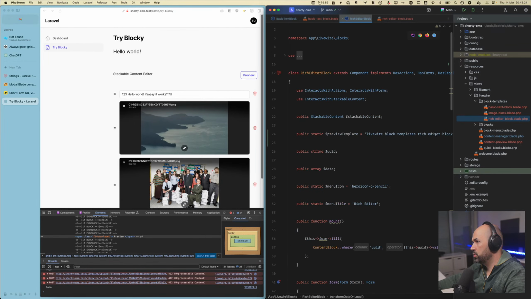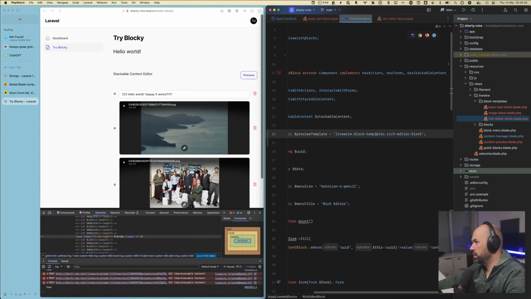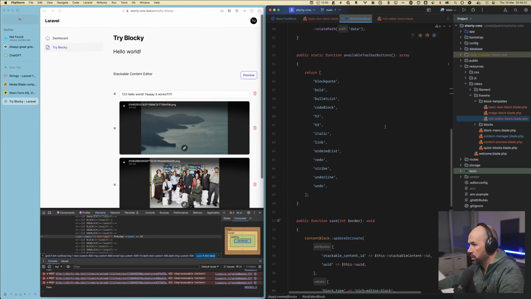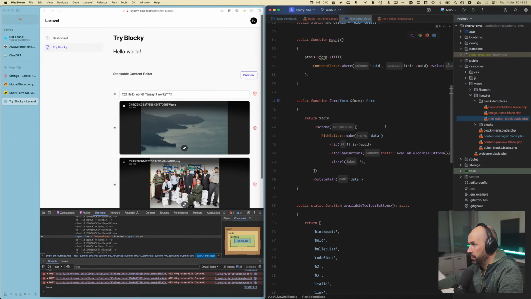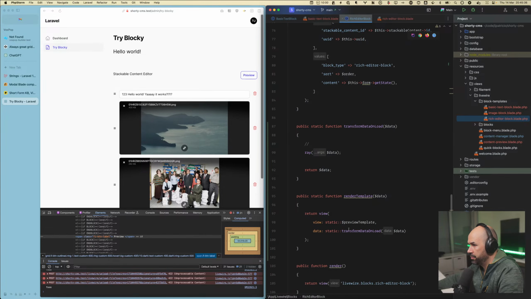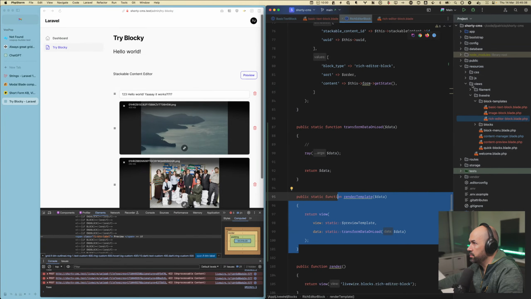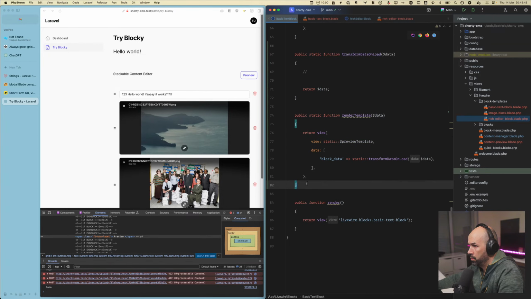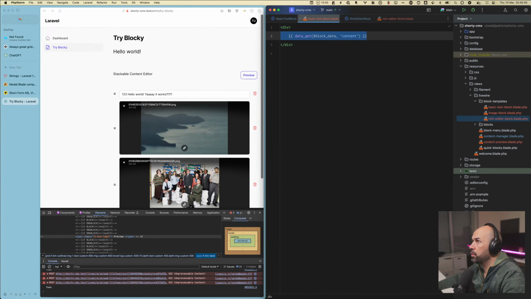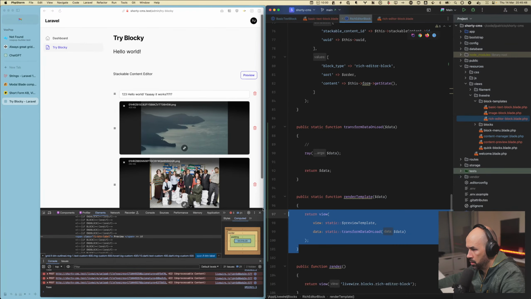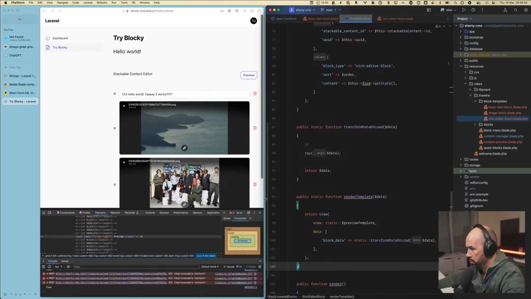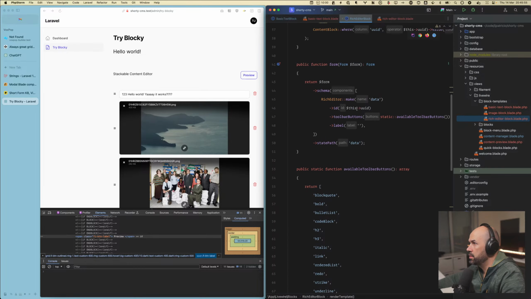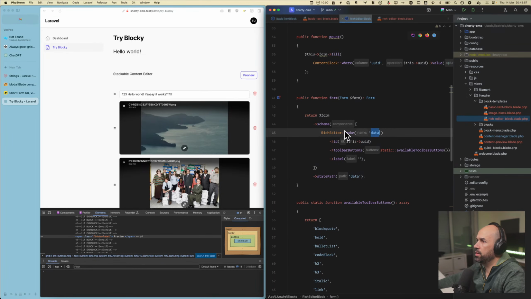Whoa, so it was here already. So block templates, rich editor block, but the data function shouldn't, yeah, it's not the same. There we go. And now this is rich editor.